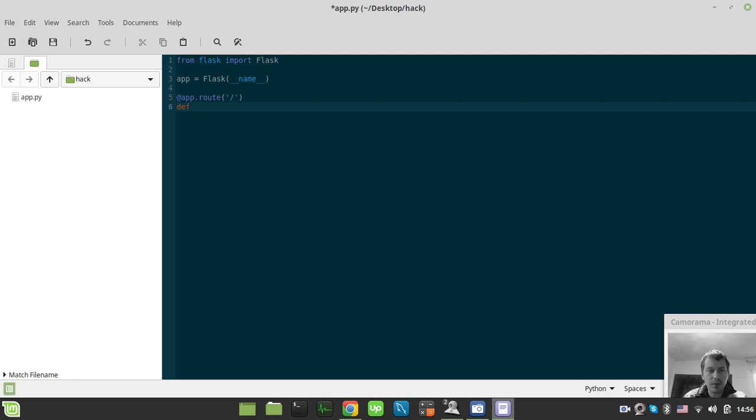So let's call this function dev route, and here we want to return templates. Before we can return templates, we need to first import render_template from Flask, and return render_template. Let's call this index.html.